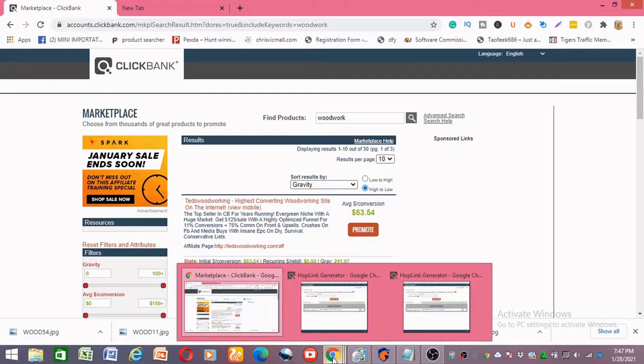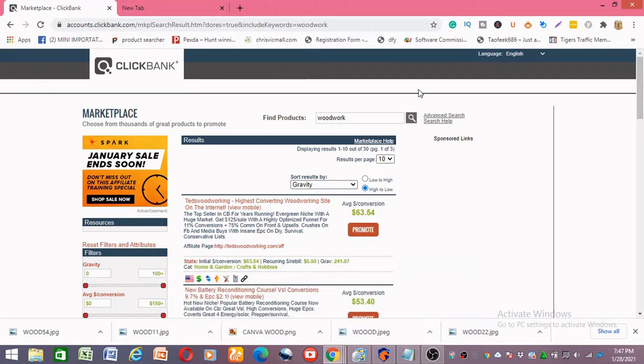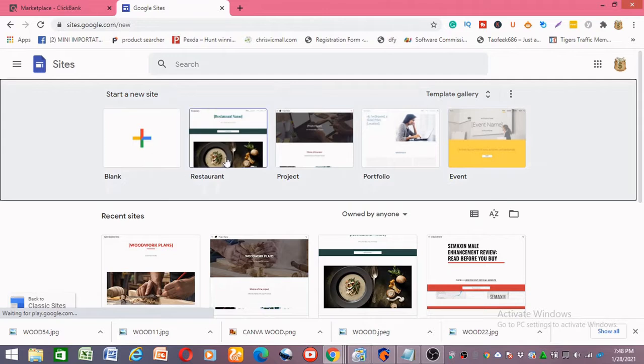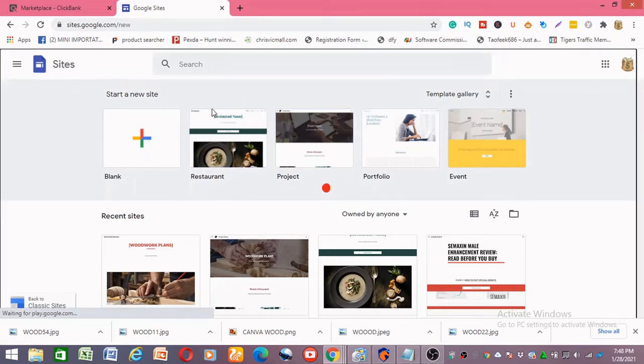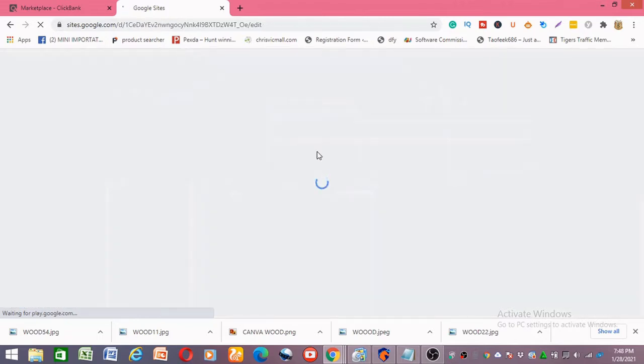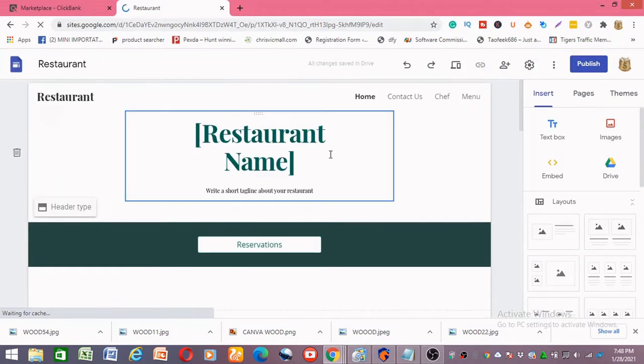The next thing we want to do is create a landing page. We're going to use a free landing page builder, which is Google Sites, okay? So I'm getting here, these are free templates for us to use. We want to choose one of these templates and use it as our landing page, okay? So let's choose this and wait for it to load up, okay? So this is the template here.